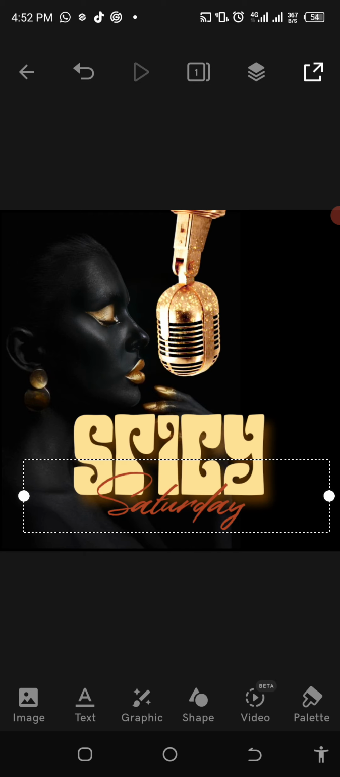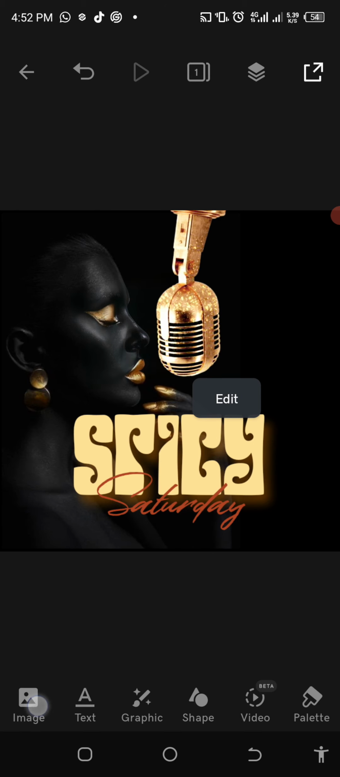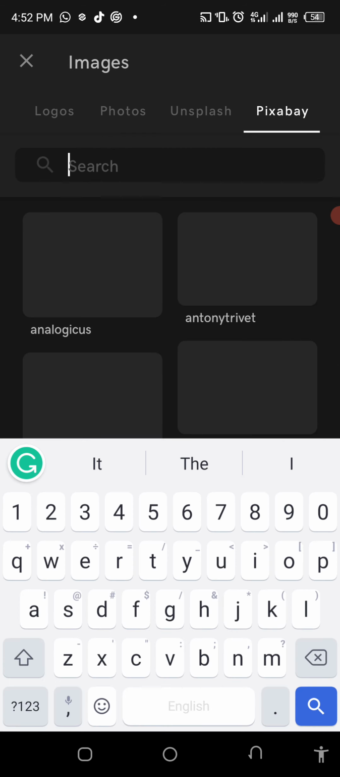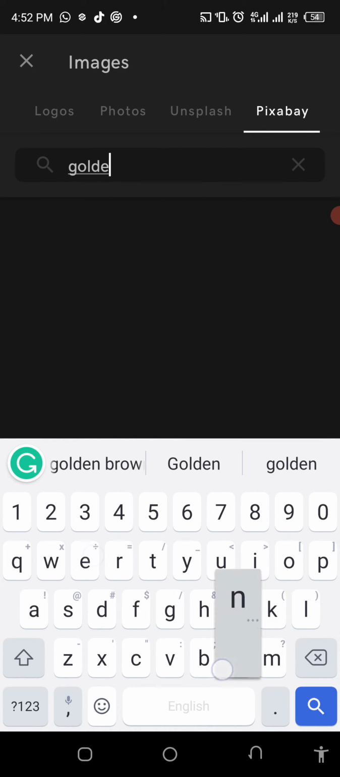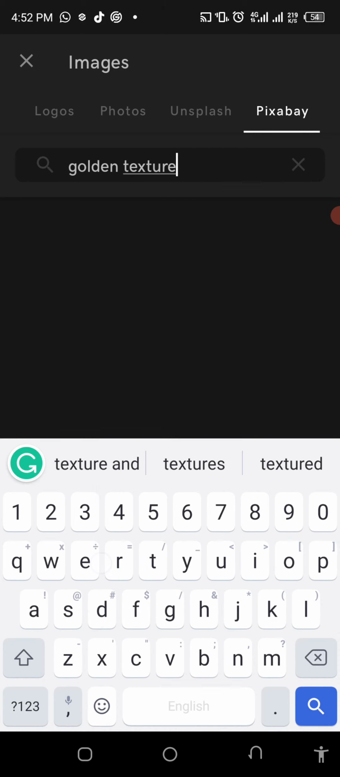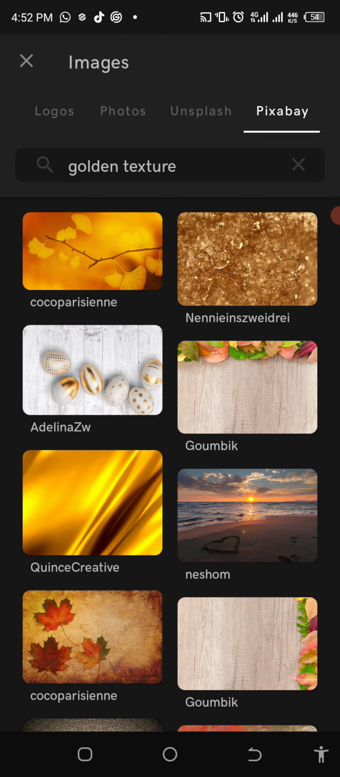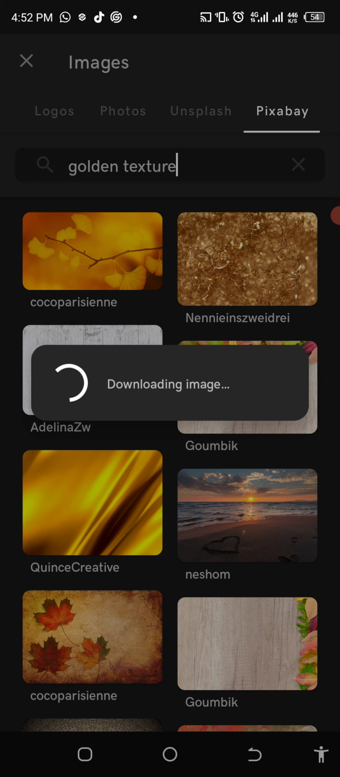Now, the blending mode. I don't like the way this Spicy is very flashy. So what am I going to do next? I'm going to the image. Then after that, I will search something. So in Pixel, I will search for, let's say, golden texture. Okay, search for it. Then you see a variety of golden textures, right? I can pick any of it. So I want to download this. So this one downloaded automatically.